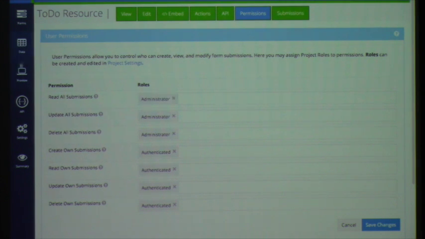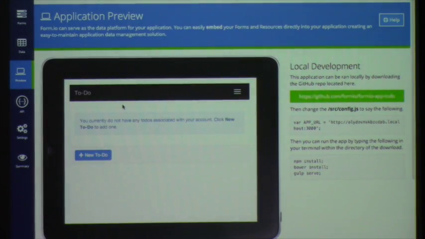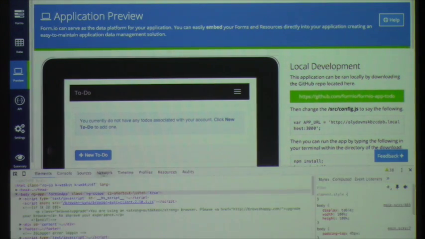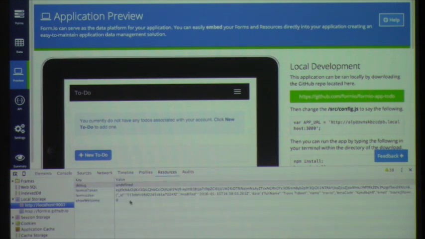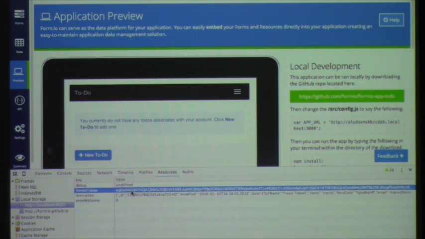Authentication happens using JWT tokens. Whenever I just submitted this form, a JWT token was generated and handed to me that says, here's how you're authenticated. And the JWT token is really my session. I can see that by looking under my resources, local storage, and you'll see that this is a Form.io token.